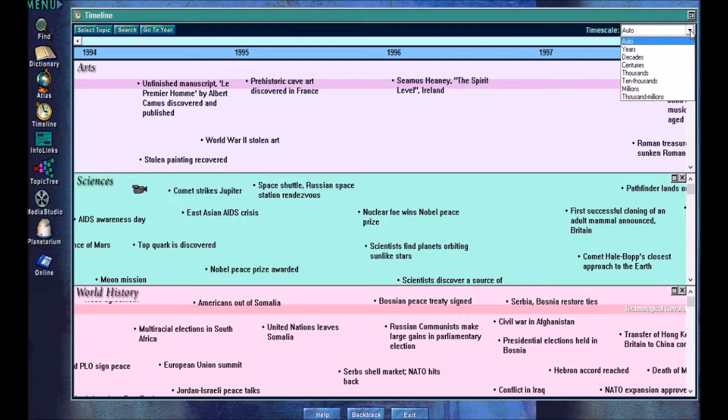1997. Oh, it's automatic timescale, so you can fix it in place if you want. Prehistoric cave art discovered in France in 1995. I'm just looking at the year I was born now. So, World War II stolen art was... Oh, that's the 3rd of October 1994. What's the closest thing that happened to the day I was born? 5th of May 1995. Space Shuttle, 6th of February.